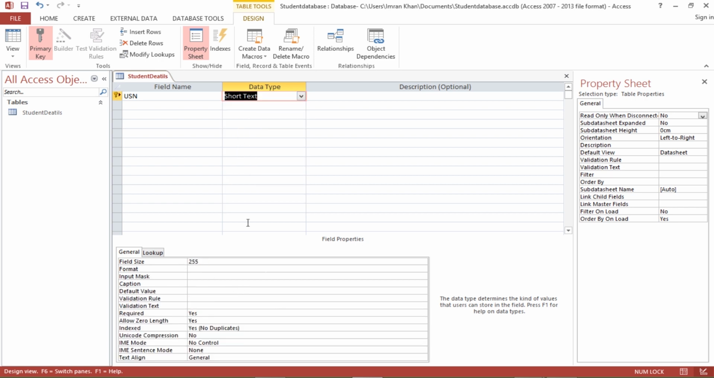Once you select short text you can see here that the settings also you can change. For example, field size by default you will get 255. For the short text you don't want 255, you want only 10 characters. Then you can set it here to 10. It will be a 10 character USN. And other settings you can also do, such as whether it is required or not. If it is required you have to give the value. If you say no, blank will also be accepted.